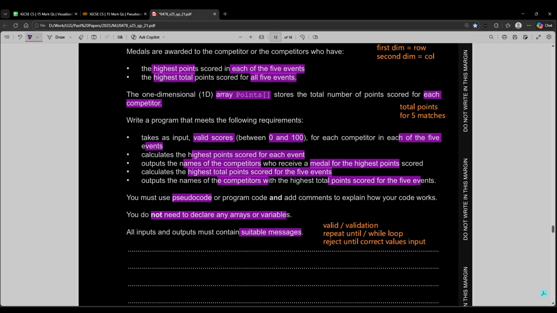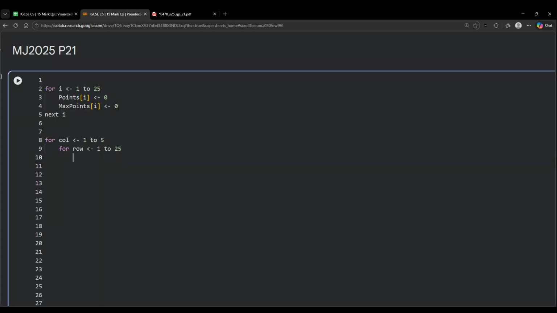Okay, now the question is saying that you have to take the valid scores for each competitor in each of the 5 events, and we have to calculate the highest points for each event. Okay, so let's try that. We'll use the repeat until loop.